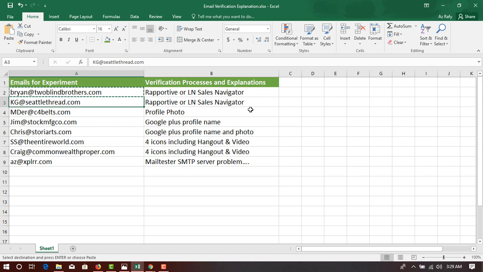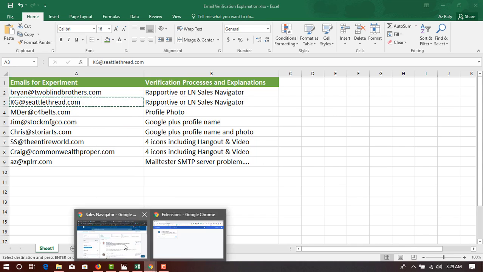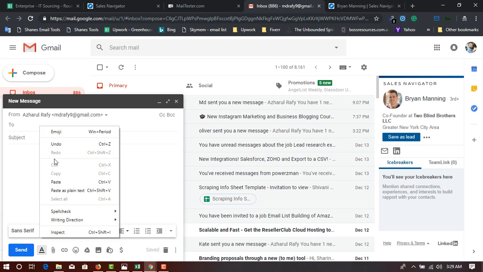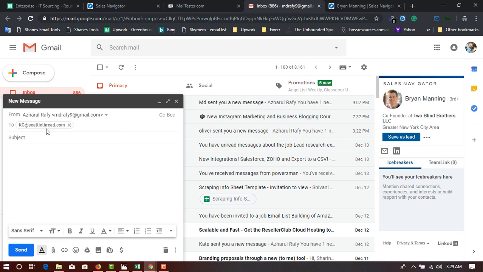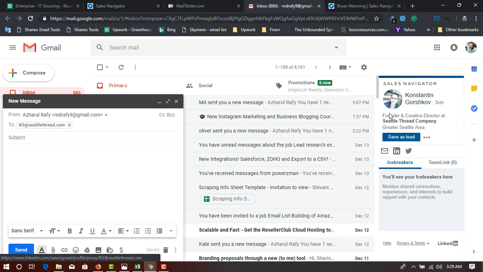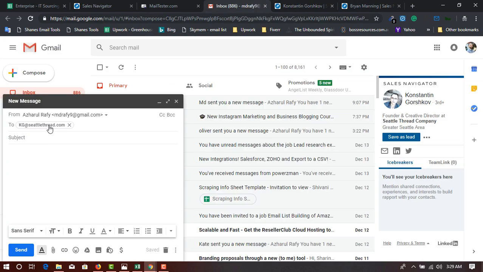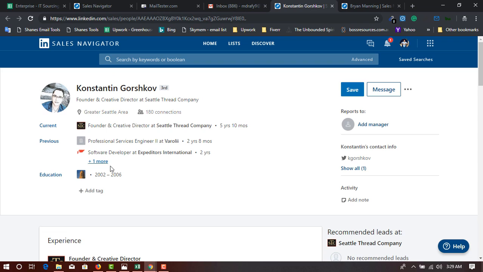The same process, Reportive or LinkedIn Sales Navigator. I'm going to copy this email address and paste it here in this compose box. Here, as you can see, we have a LinkedIn profile populated. If we click here, it will lead us to a LinkedIn profile which is associated with the email address. So we know that this email address is 100% valid.